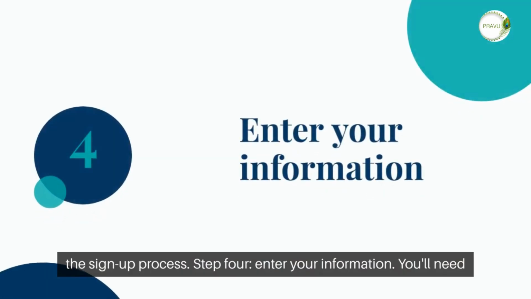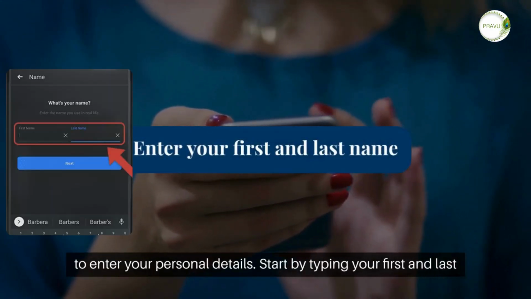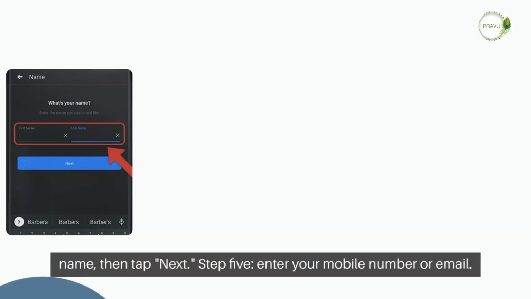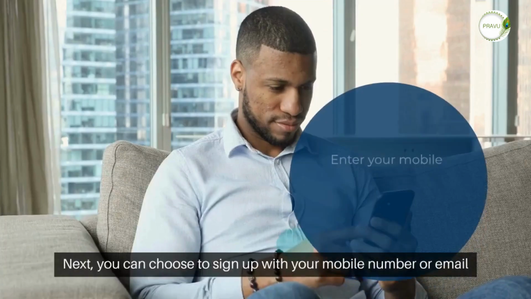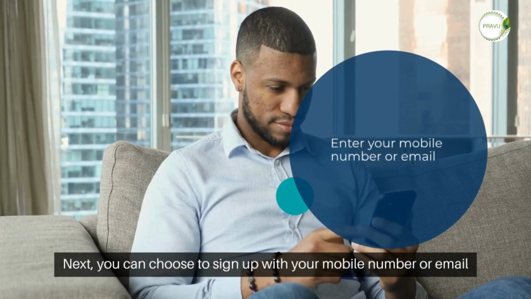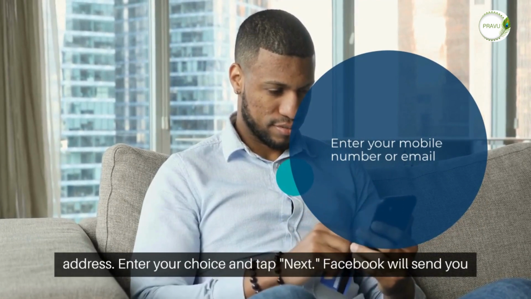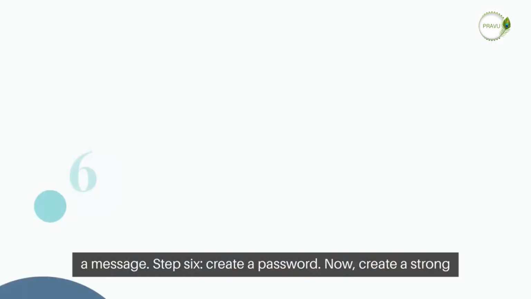Step 4. Enter your information. You'll need to enter your personal details. Start by typing your first and last name, then tap Next. Step 5. Enter your mobile number or email. Next, you can choose to sign up with your mobile number or email address. Enter your choice and tap Next. Facebook will send you a verification code, so keep an eye out for a text message or email.